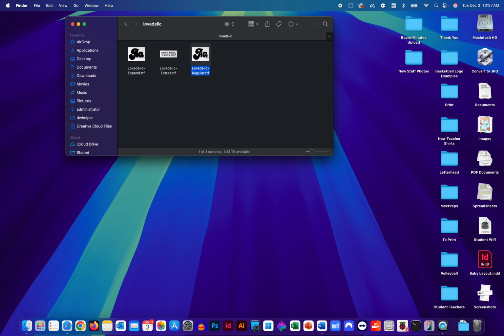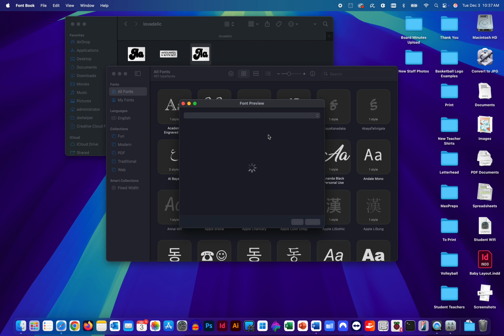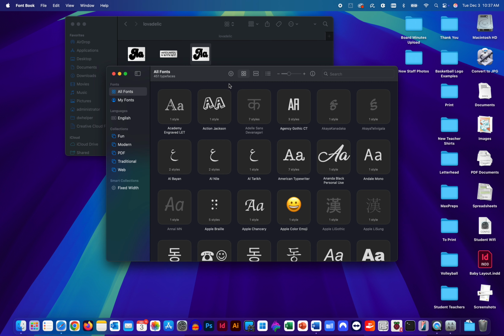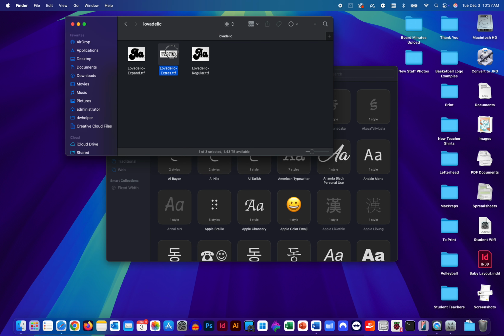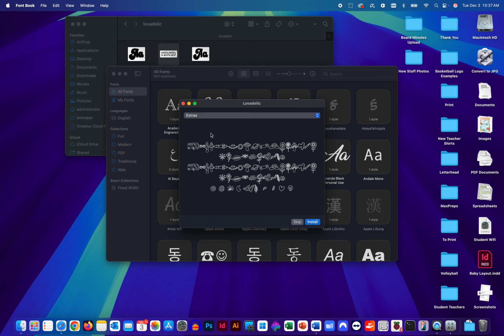I'm just going to double click on this. This will bring up a font preview in Font Book. Okay. To install this, all I have to do is click Install, and it's done. I can do the same thing for these Love Extras and see if I want to do it.